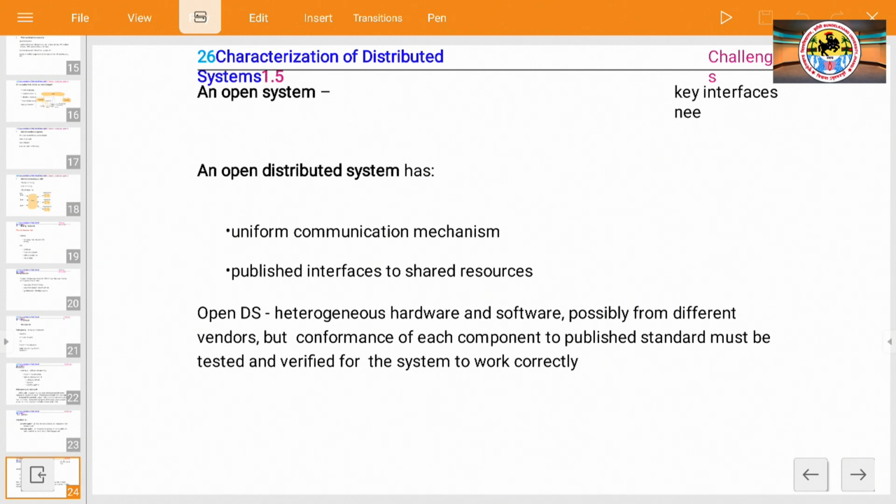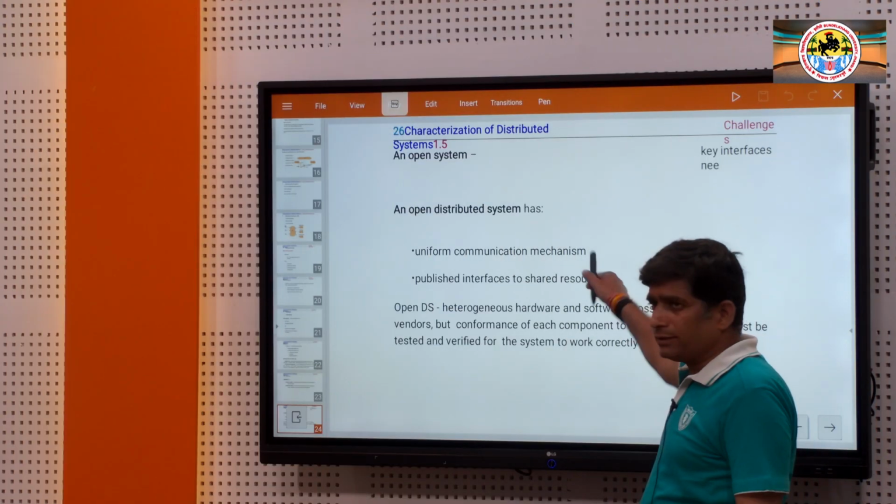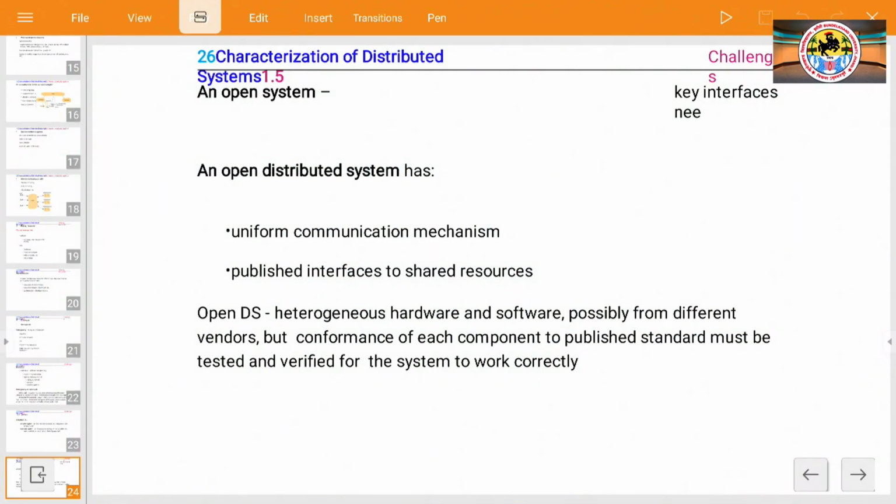To support openness in our distributed system, we need a uniform communication mechanism. In fact, we are using only one method for synchronization purposes, that's message passing. Second is a published interface to share resources.